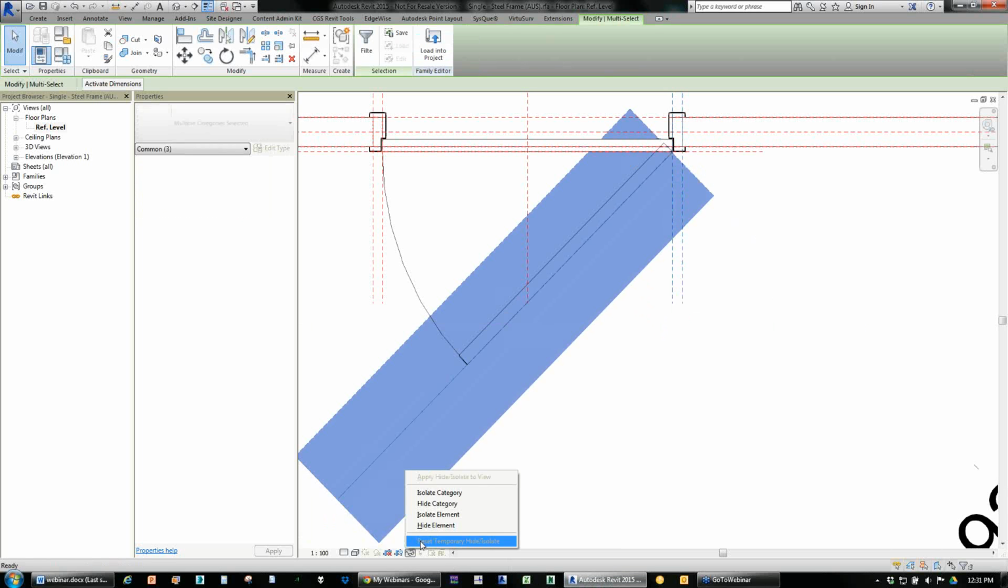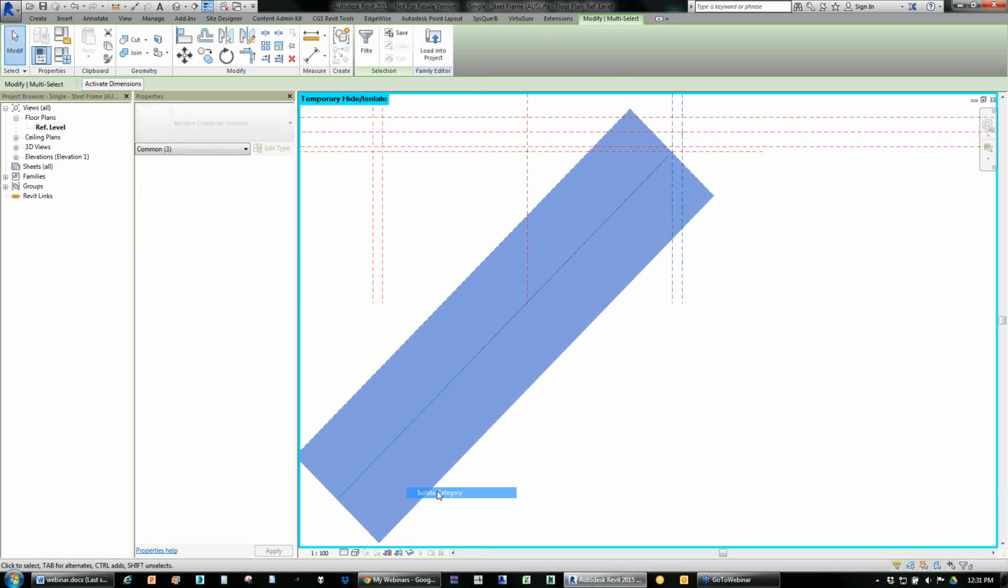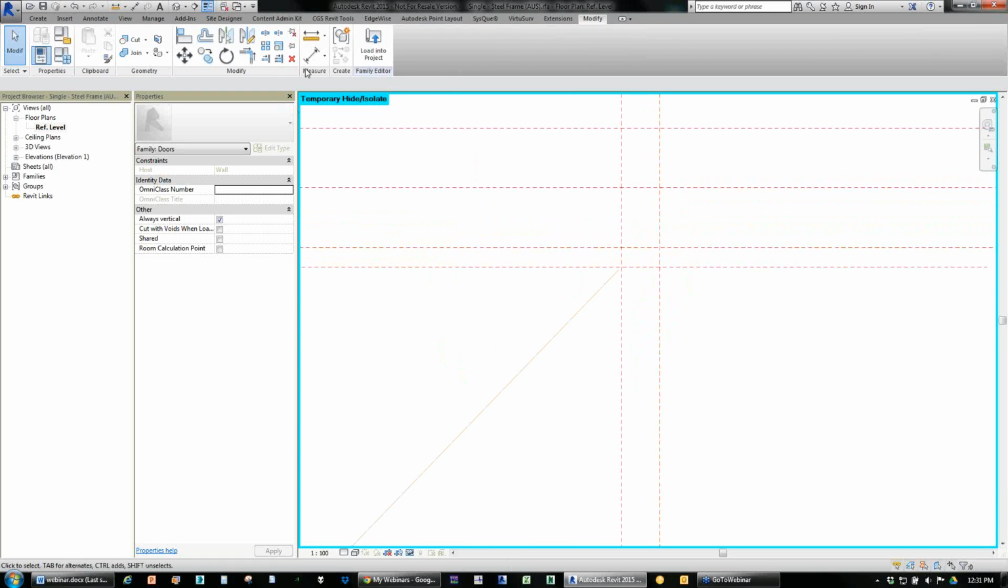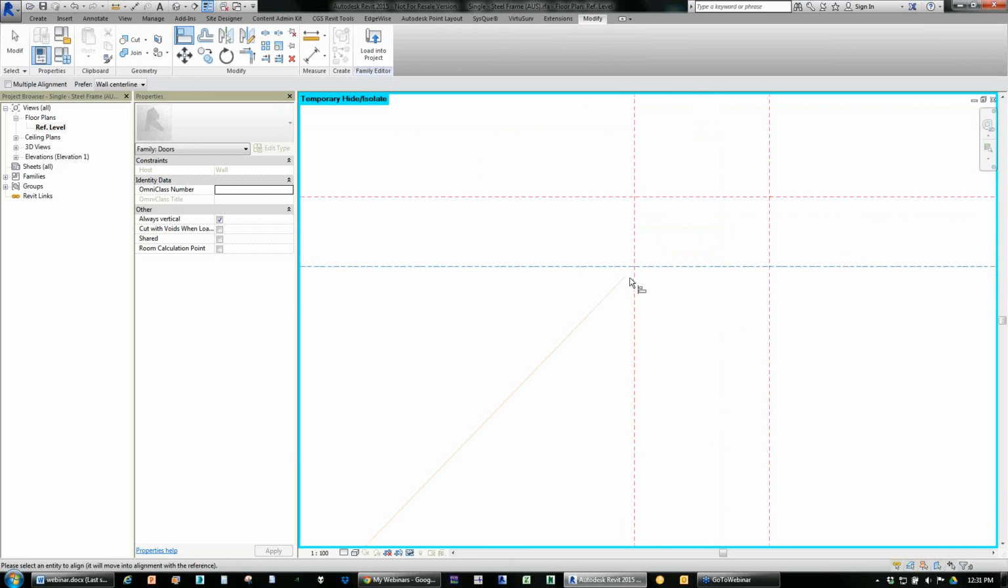and I'm going to go down here to my little sunglasses, and I'm going to say isolate category. So now I can't see the symbolic lines and I can't see the geometry. That makes it a bit clearer. Bit of a trick there just to remember. I'm going to use the align constraint. I'm going to click on that reference line, and then there's another little trick. If I just tab through, you see the way I've got that green dot? That's basically the end of that reference line.